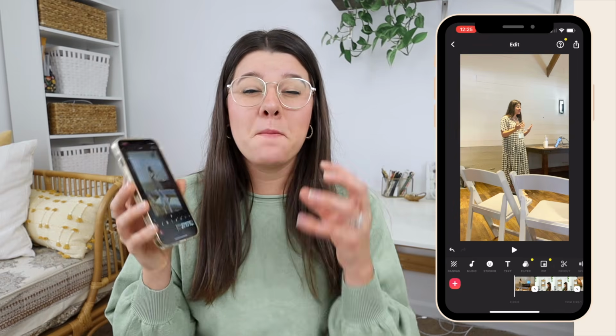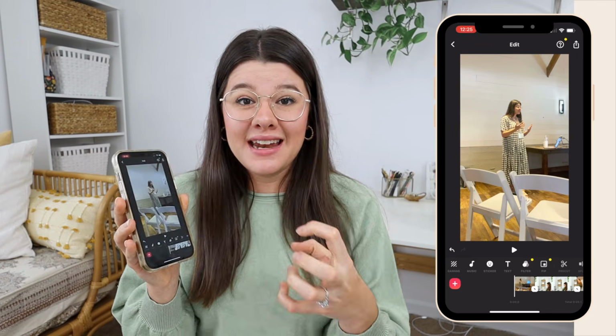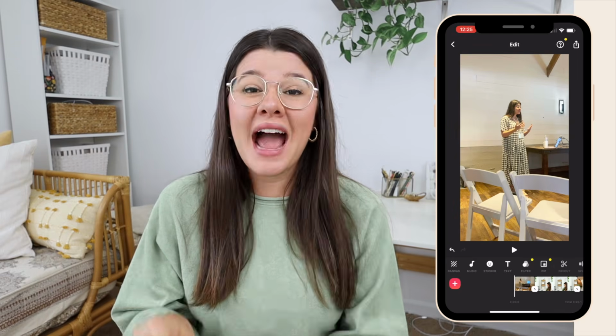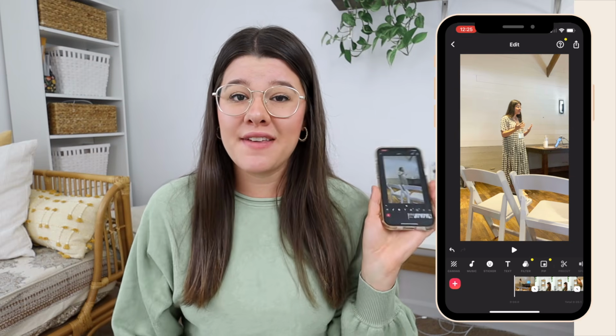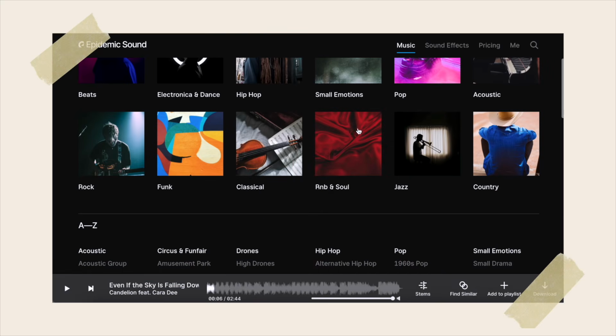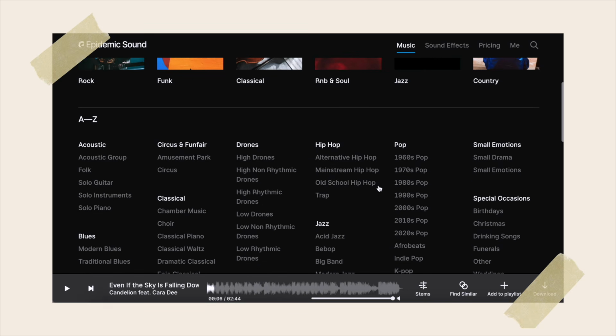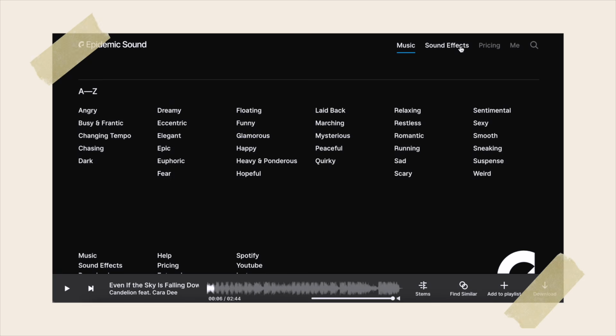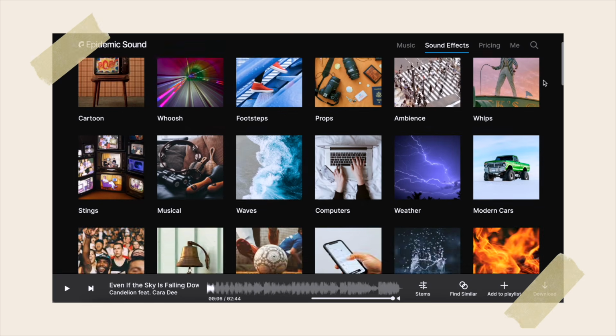Now that we have the base of our video edited, another thing that I want to point out that I actually do in a lot of my videos I edit outside the Instagram app is adding royalty-free music. And that's where Epidemic Sound comes in because, like I mentioned, they have over 35,000 tracks to choose from, over 90,000 sound effects, and really just awesome music options that are completely royalty-free.